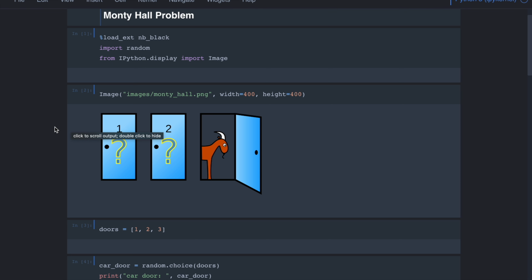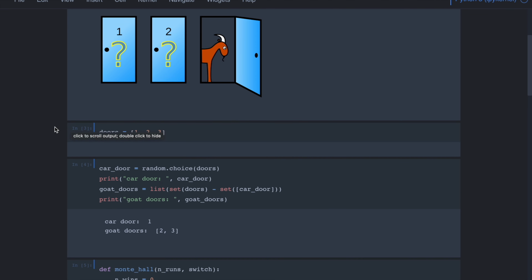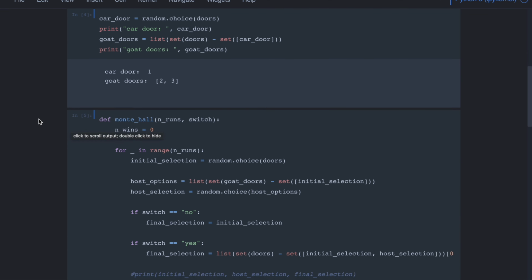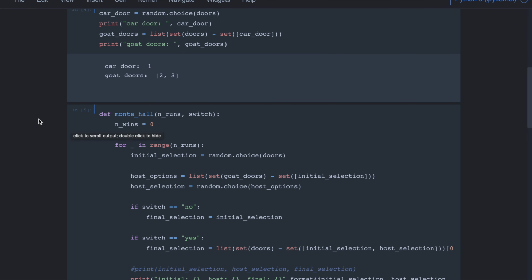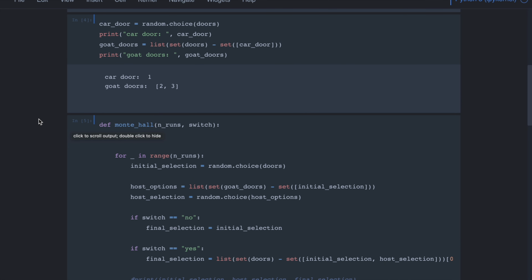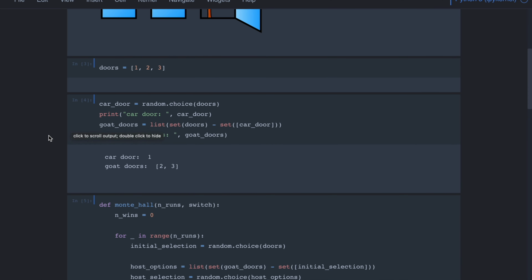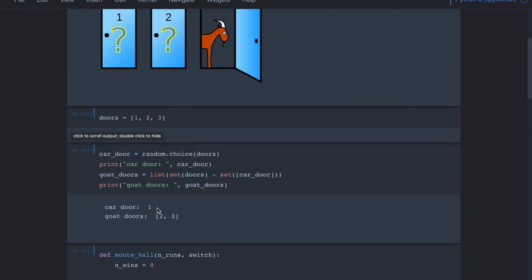Now in this problem we will ask what is the probability of winning this game, meaning winning a car, if you do not switch? And what is the probability if you switch? Now let's see how the game goes, and then we will solve it using Monte Carlo simulations. First again, let's assume we have a car behind door number 1, and two goats behind door number 2 and 3.